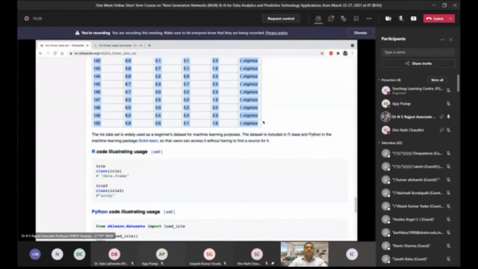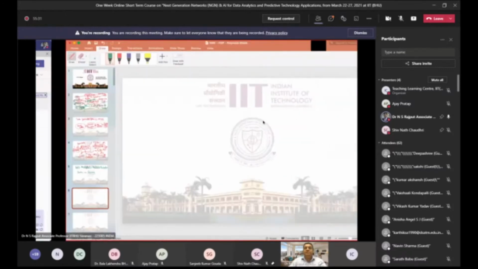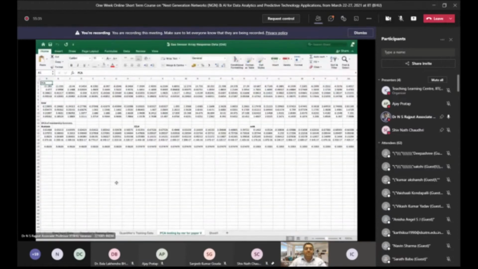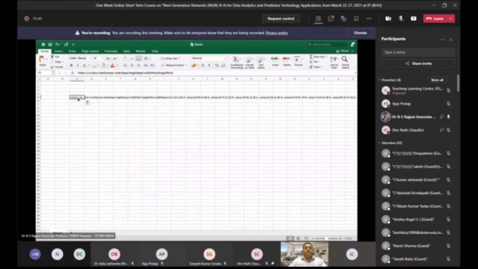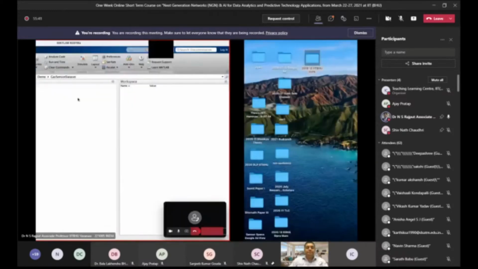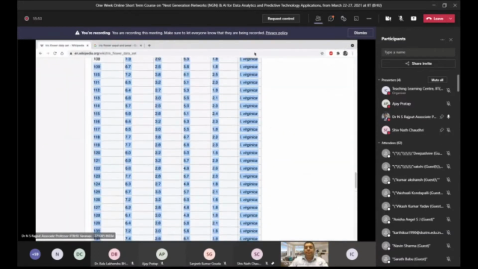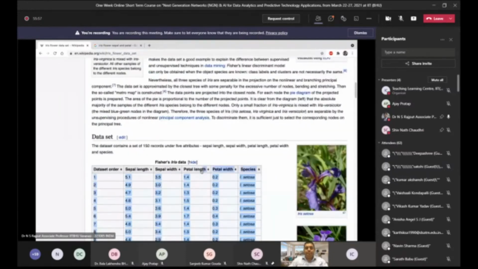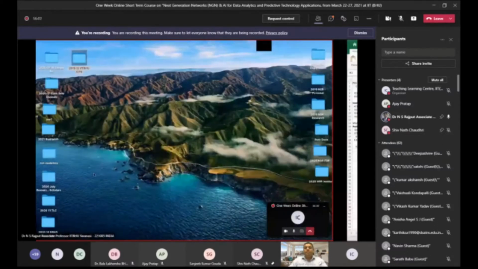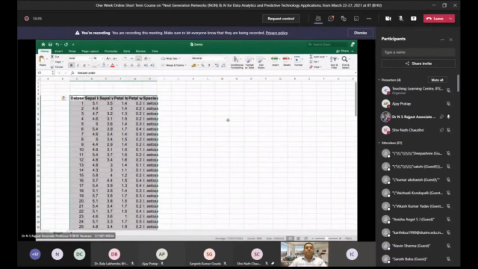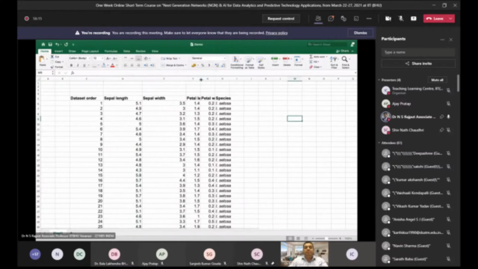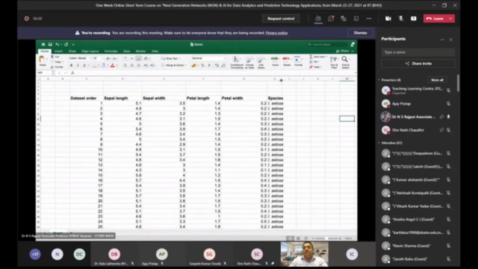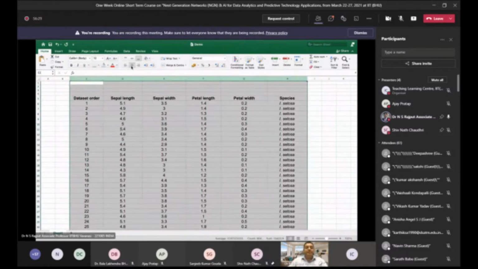So I simply copied all the data, and then I will go to my Excel sheet. Where is my Excel sheet? Let me see. Okay, I have a sheet. Let me paste it somewhere. I will just paste it all. All right. So now I have the data set order, the number, the parameter values of the data, and then I have the type of the flower and their values.